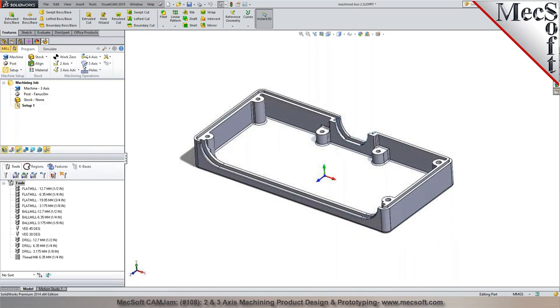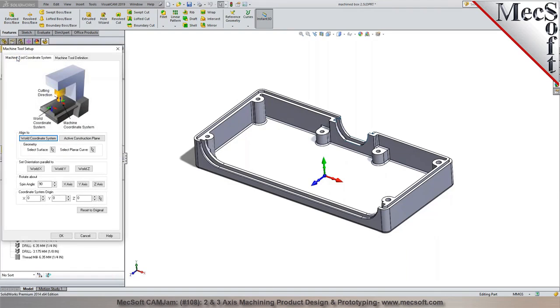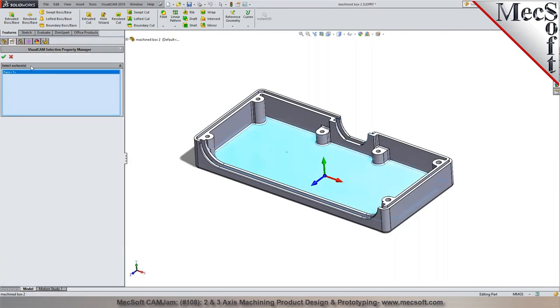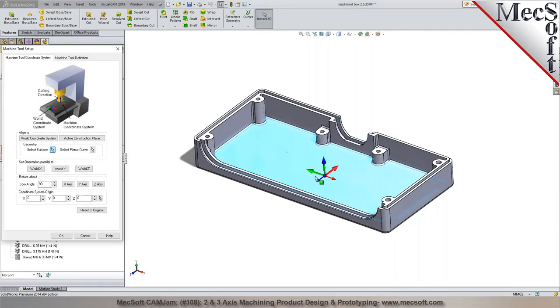So there's a very easy way to orient the coordinate system. You just go to the Program tab and you go to Machine. And the very first choice under Machine Tool Setup is Machine Tool Coordinate System Orientation. So rather than having to redefine the part or change your sketch planes and remodel it, you can easily just change the coordinate system in here. You can select a surface, and I can pick this face, and the Z-axis will be oriented normal to that face.